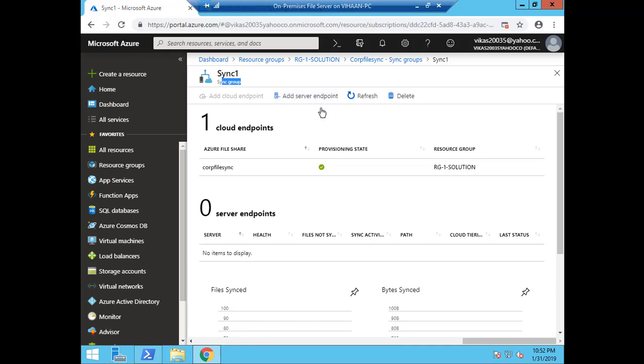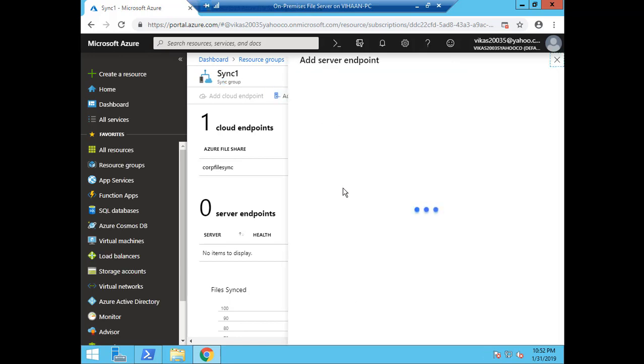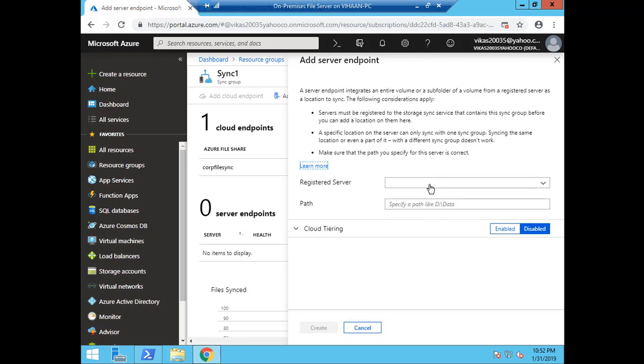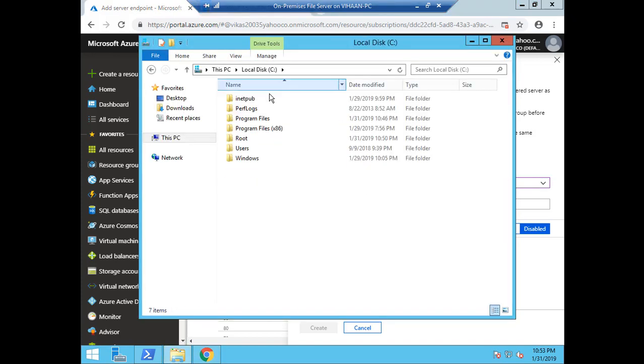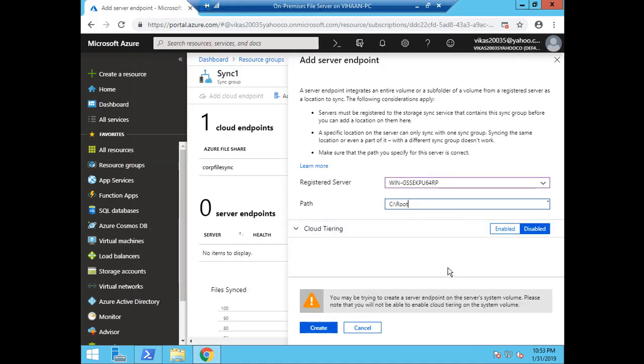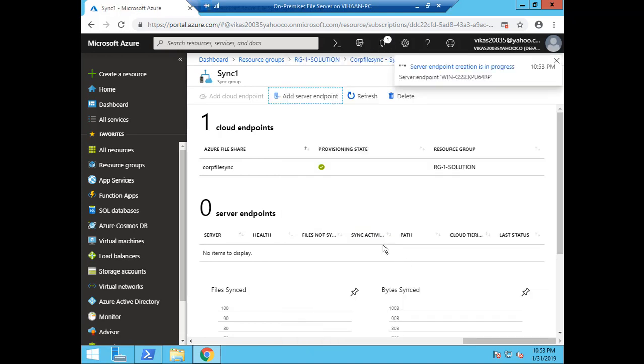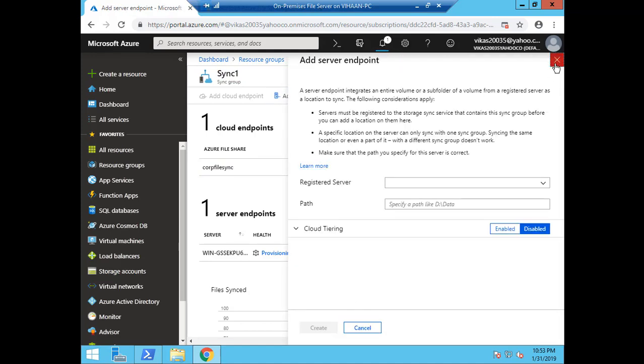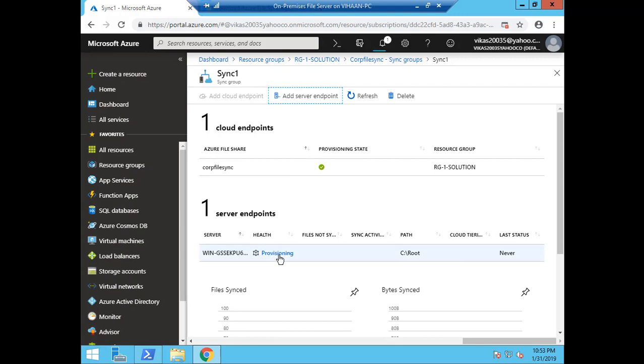And finally, inside the sync group, we can have multiple server endpoints. The server endpoint is the individual registered server, and we have one server registered, and the root path of the folder which we want to take a copy of. Cloud tiering we don't want to enable right now, and create. So under the sync group, we have one server endpoint, and this server endpoint has the status provisioning.